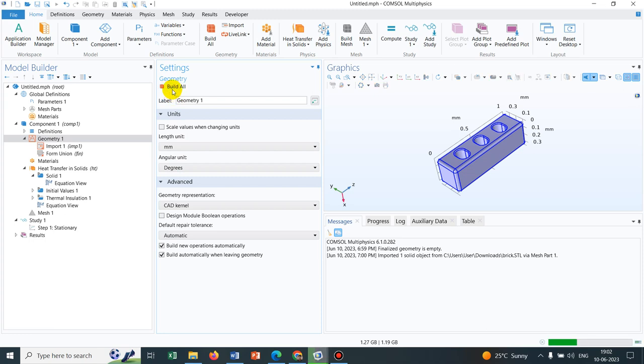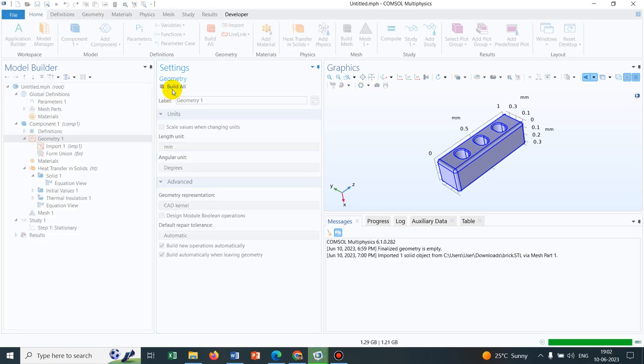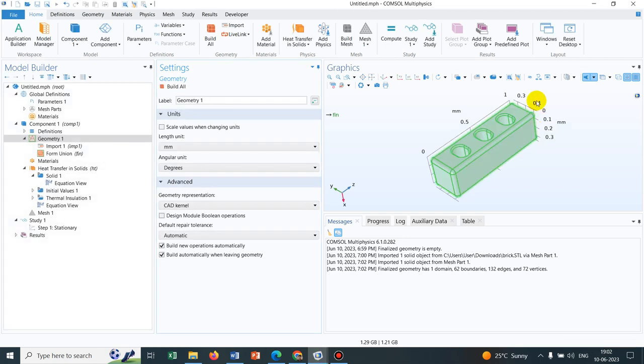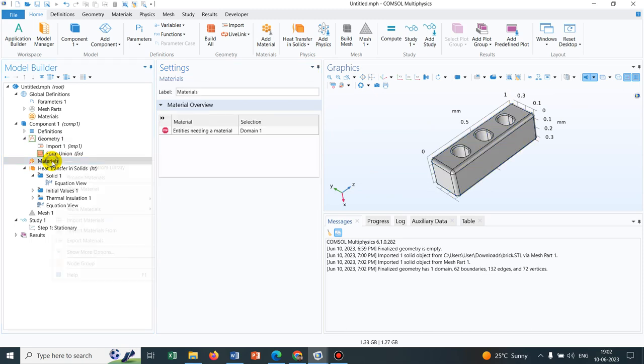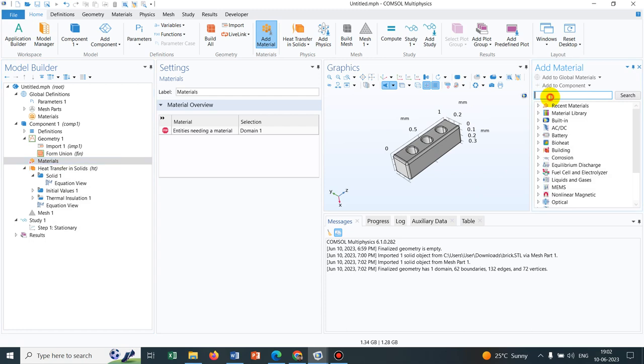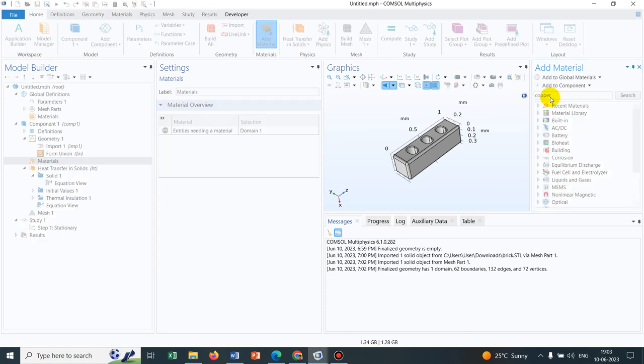And then again you can click on the build geometry option, and you can see even if you don't click, it will be choosing the millimeter option. Now I need a material, so for the sake of this particular simulation I can go ahead with a simple copper material. So I write copper and click enter, so it will look for the copper from the material library.